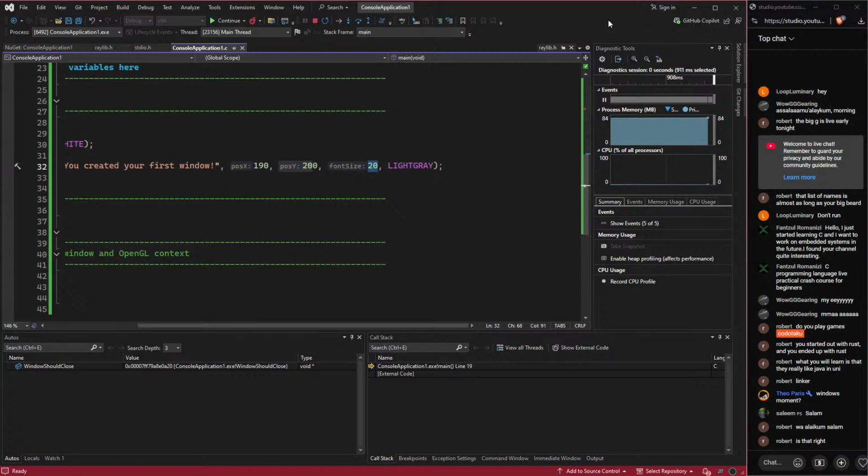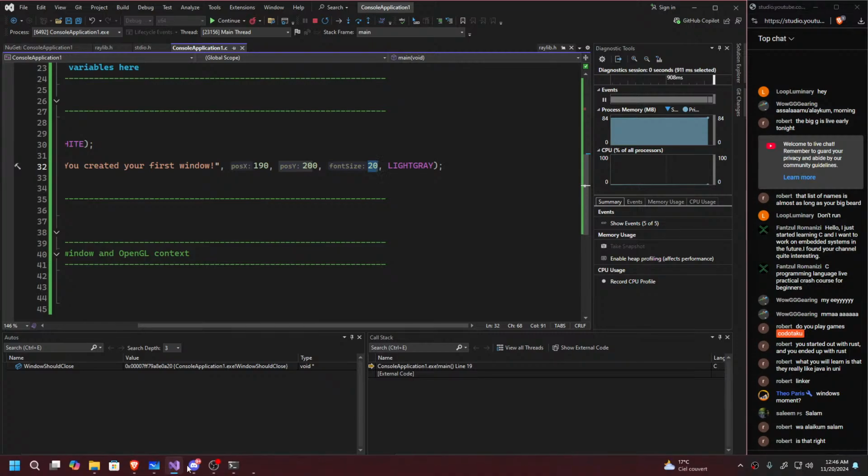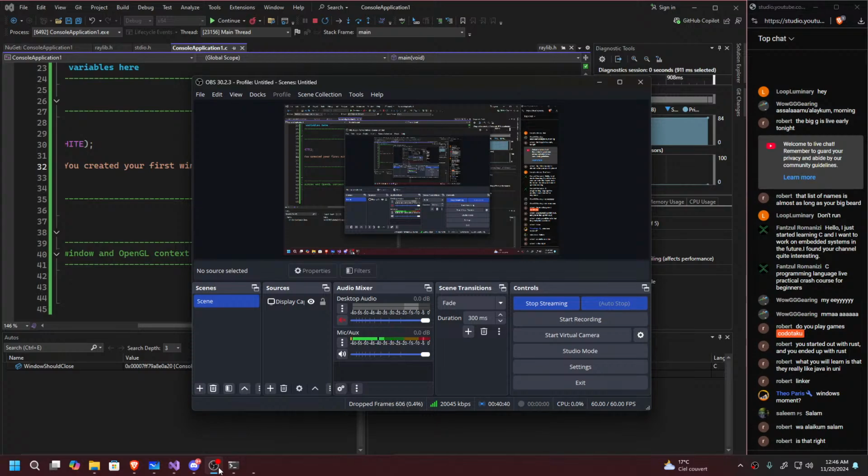And oh my god, I'm not sure what happened to my mouse. What the heck? What in the world is happening here? Oh, it's just my pen right here. I was like, what the heck? All right, is the stream still fine?